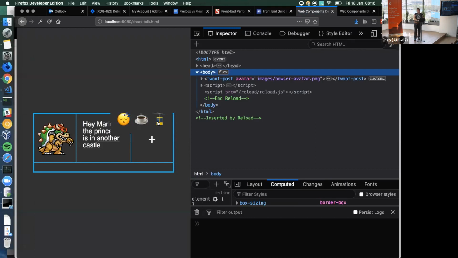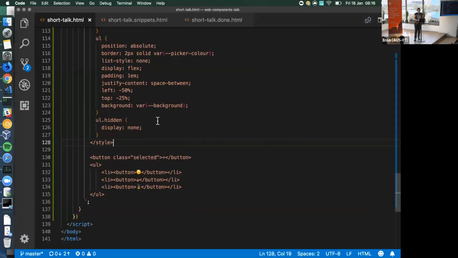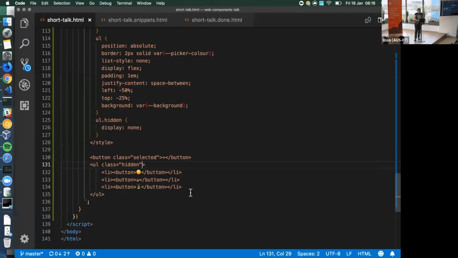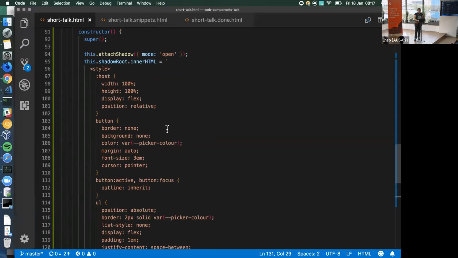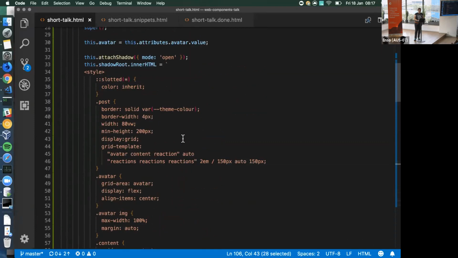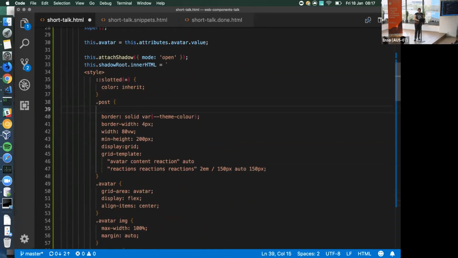But that's not quite how we want it to look. For a start, we don't want that list to be appearing when we first open the thing. So it turns out, luckily, I've got this class here called hidden, which I can just add to this. So that's better, but the button is still white, and we wanted that to be blue, and we wanted borders and stuff. Turns out, again, I've got some colors defined here, and we need to define those variables, basically. The same as we did here.